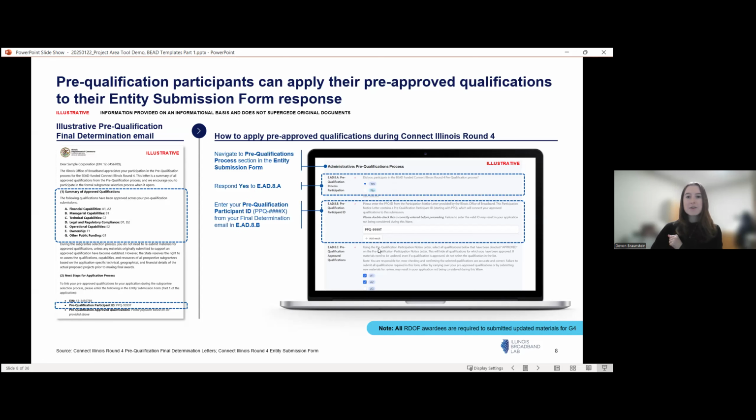And then there are two things that you'll have to do. First, you'll want to enter that PPQ ID from your letter. Look back at your PDF, look down at the bottom, and you'll see this PPQ ID. You'll type it in here. That will link your application with your already approved submission. And because things may have changed, you may have updated your documentation, we'll ask that you tell us which of your previously approved qualifications you want us to consider as a part of your application this time around. So you'll just check off each of those qualifications.